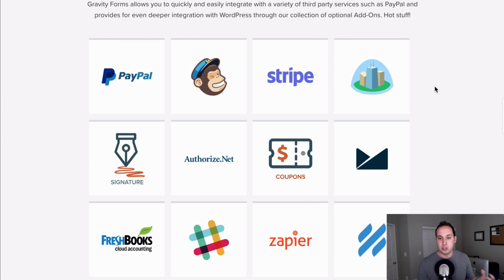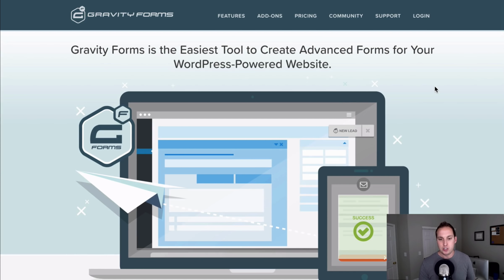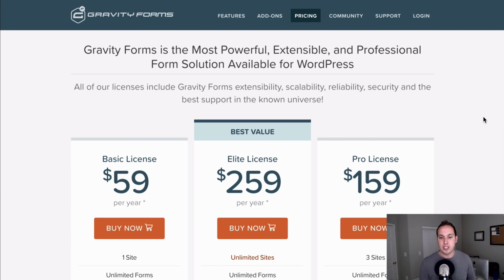One thing that's great about this too, and I will show you some examples of how I've used Gravity Forms here shortly, but it's very robust. So you can build virtually any kind of form you want with Gravity Forms. Now, like I said, it is a paid plugin. So the pricing is a little more than you would probably find with most WordPress plugins, but I've been using the unlimited license here for years.